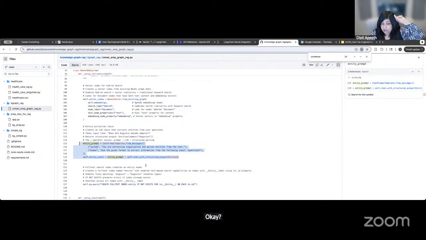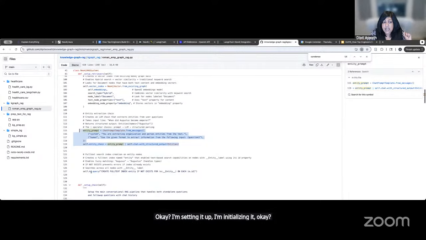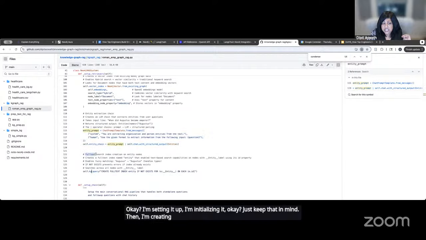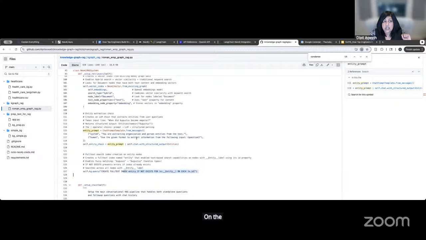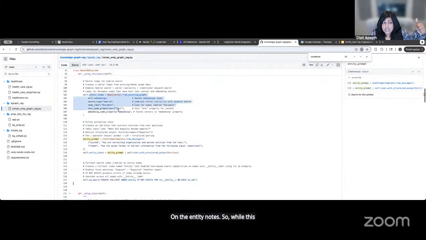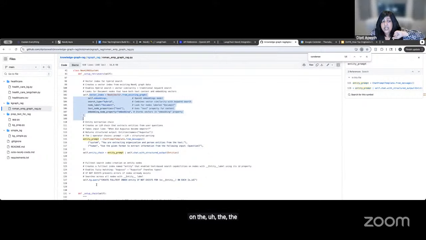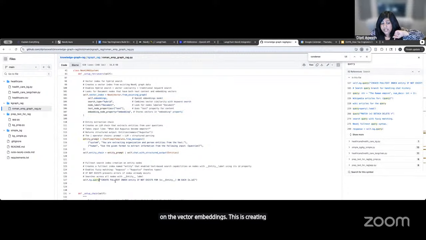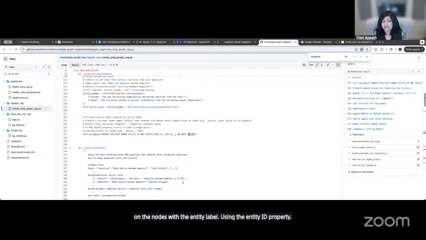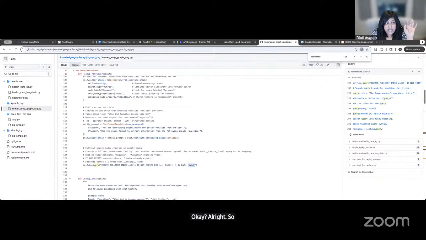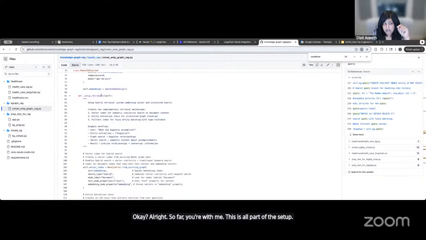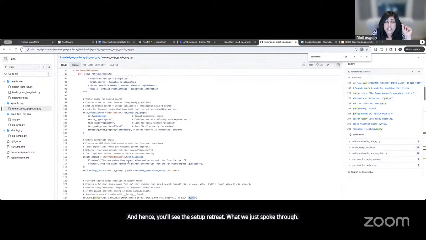I'm setting it up and initializing it. Just keep that in mind. Then I'm creating that full text index on the entity nodes. While this is setting up a vector index on the vector embeddings, this is creating a full text index on the nodes with the entity label using the entity ID property. So far you're with me. This is all part of the setup, and hence you'll see the setup retrievers. What we just spoke through was setup retrievers.